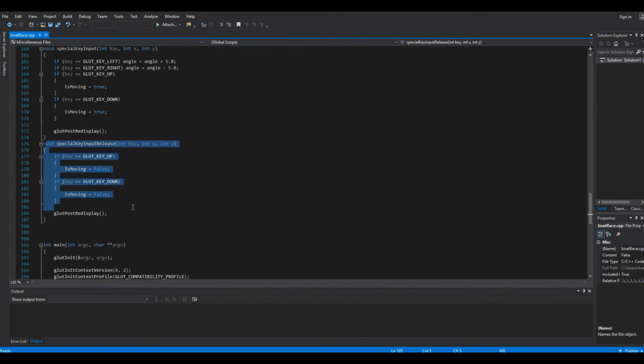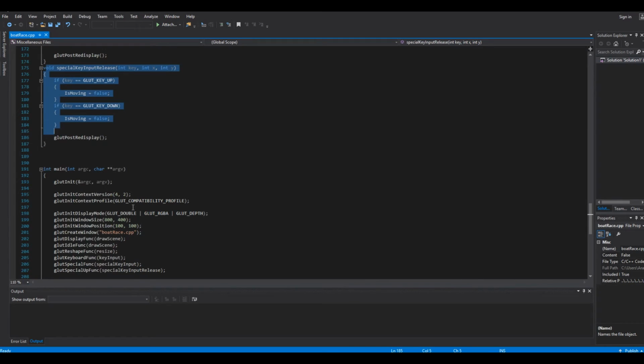Bit of code checks if the up key and down key are released, thus transforming the value of is moving to false, as opposed to earlier, which made it true. And those allow it to actually change the acceleration when the is moving boolean value is changed as well.